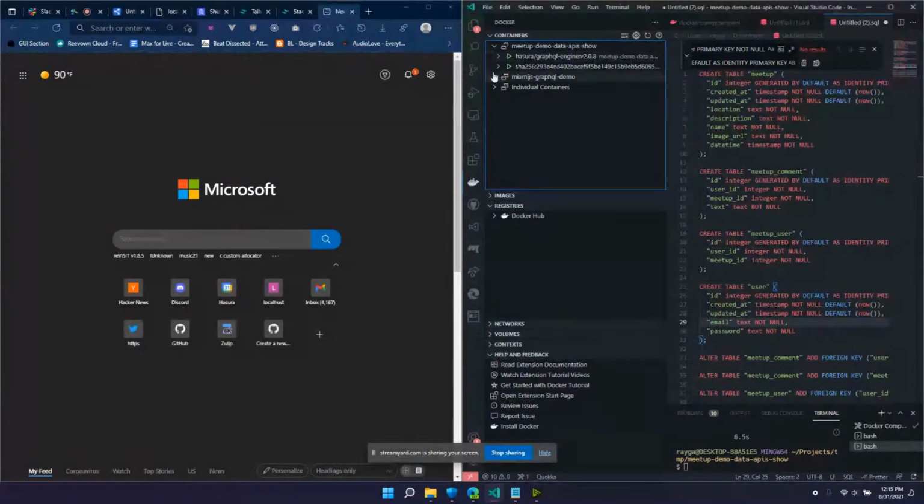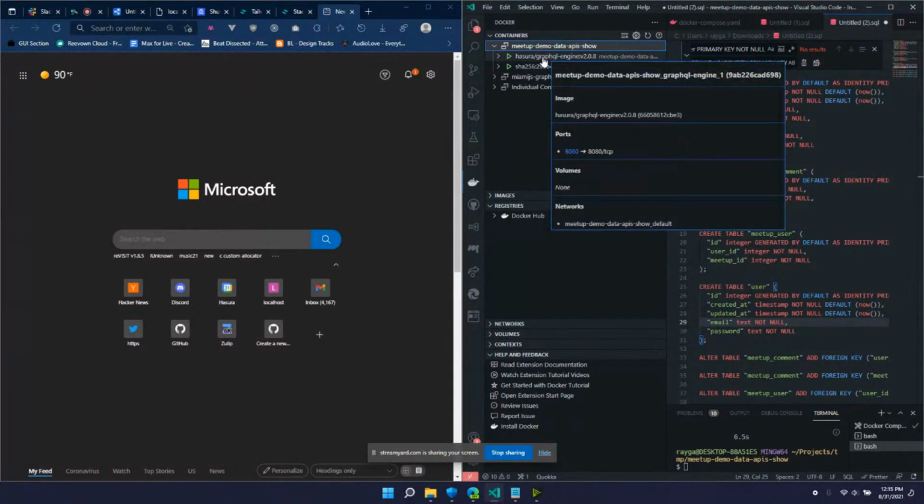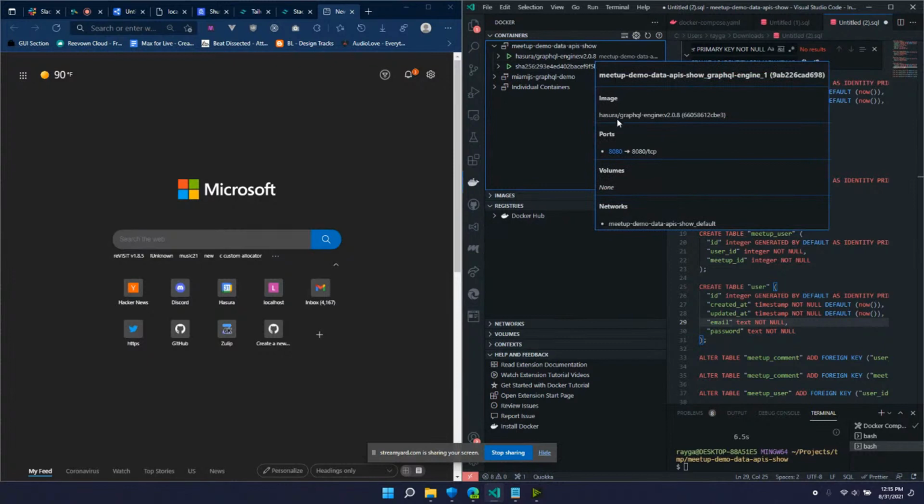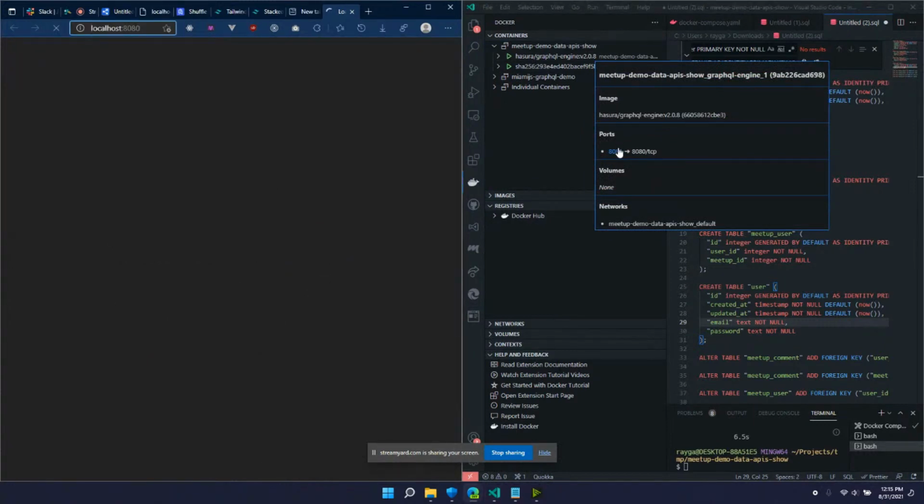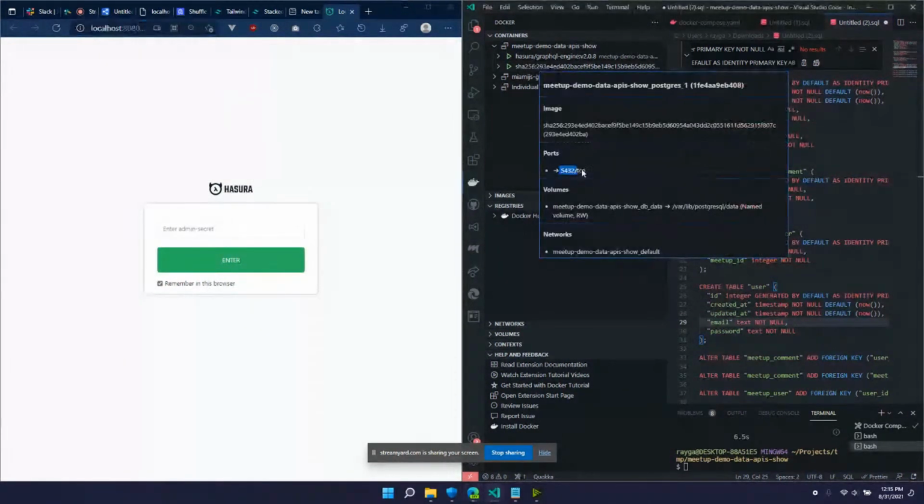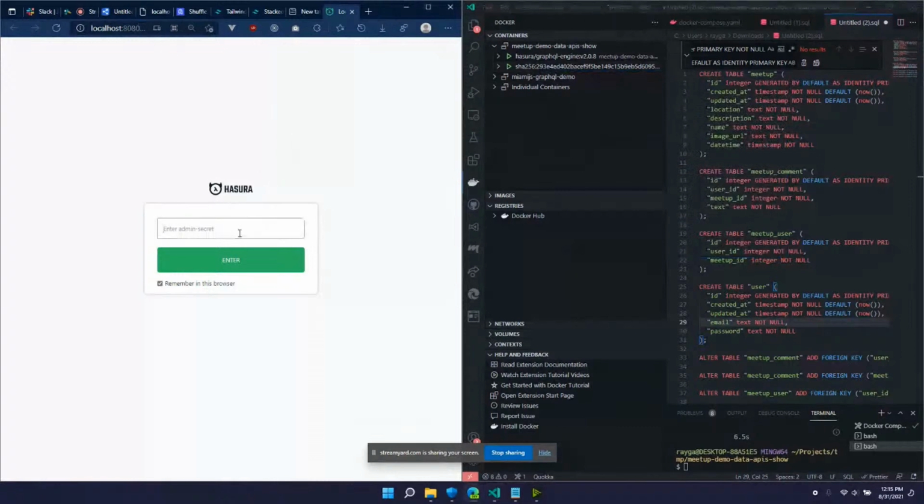So if you look here now in my Docker tab, what I have is this meetup demo for the data API show, and I have Hasura, which if you hover over these, you can see port 8080 is bound to 8080 on the container. If you click this, it will actually take you to it, if I can manage to get there without breaking it. Slow and steady. There you go. And then this is our Postgres, and this isn't forwarded anywhere. I've just put something really good for the secret here, which is my secret.